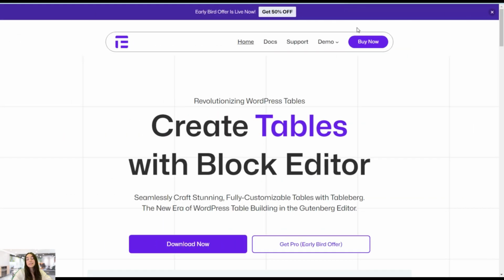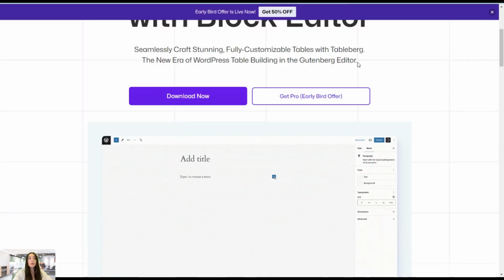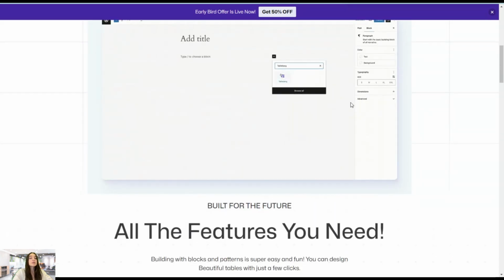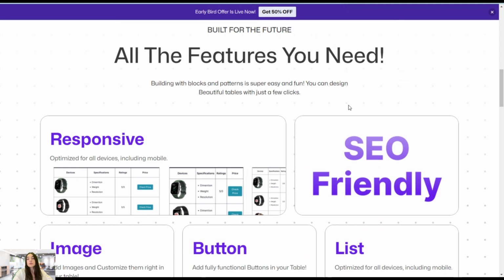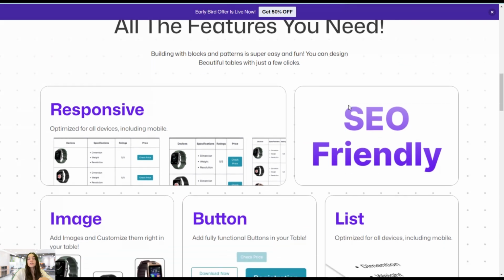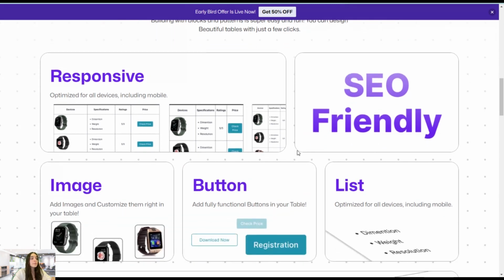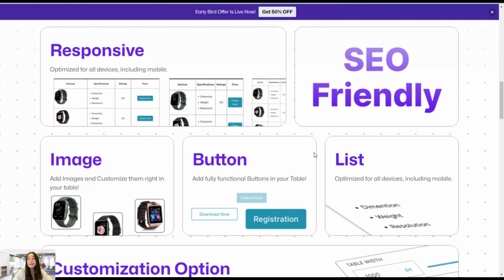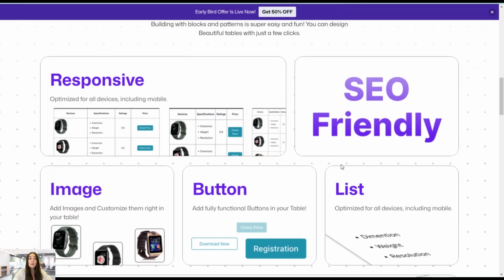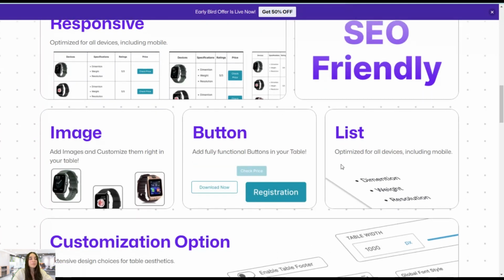And for these purposes, we're going to use the Tableberg plugin, and here's what you can do with it, and here is what it brings to the table. So these are all the features that you need, right? It's very responsive. You can place your images, buttons, and lists right into your table. Yes, it's possible. And it will make your website more SEO friendly.